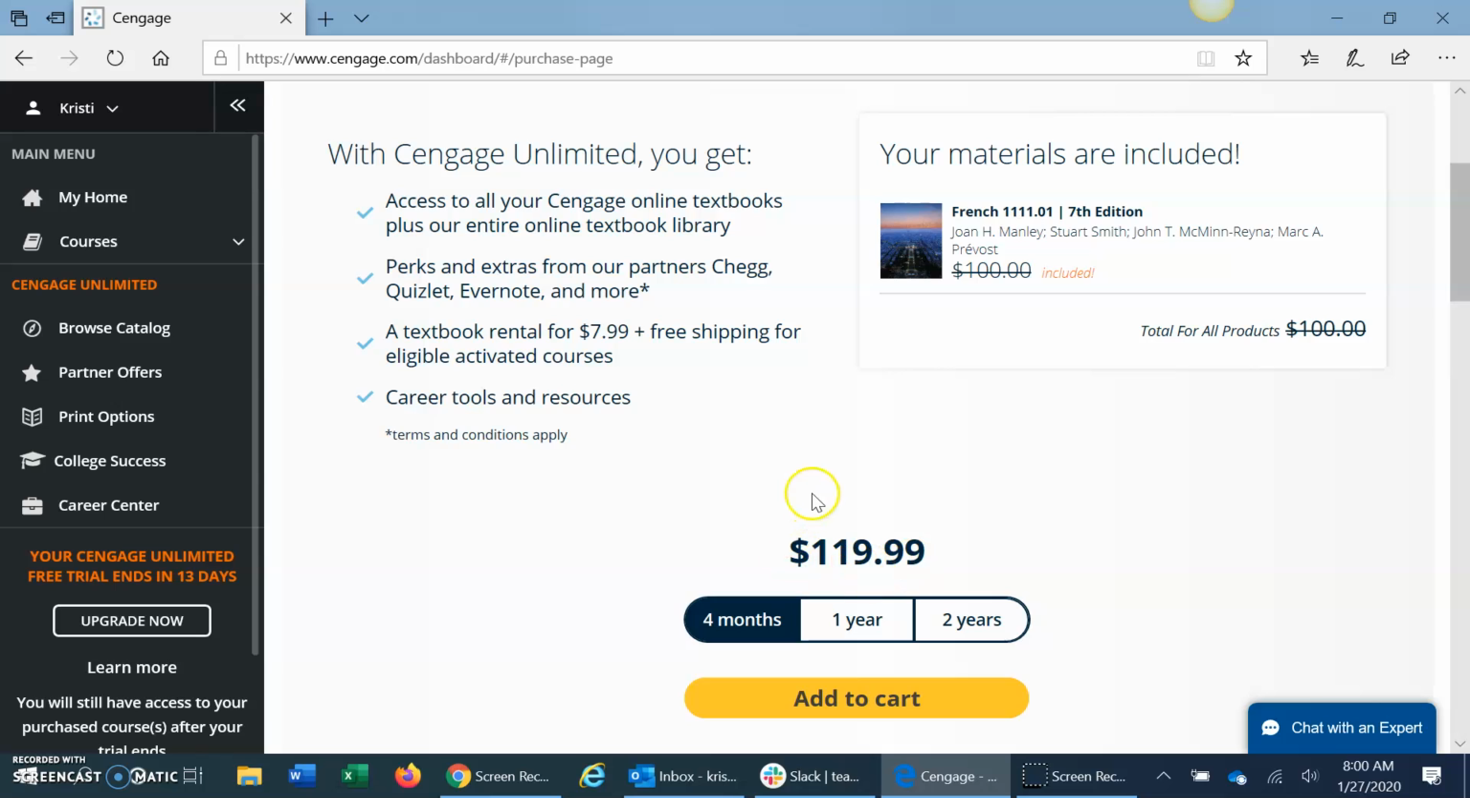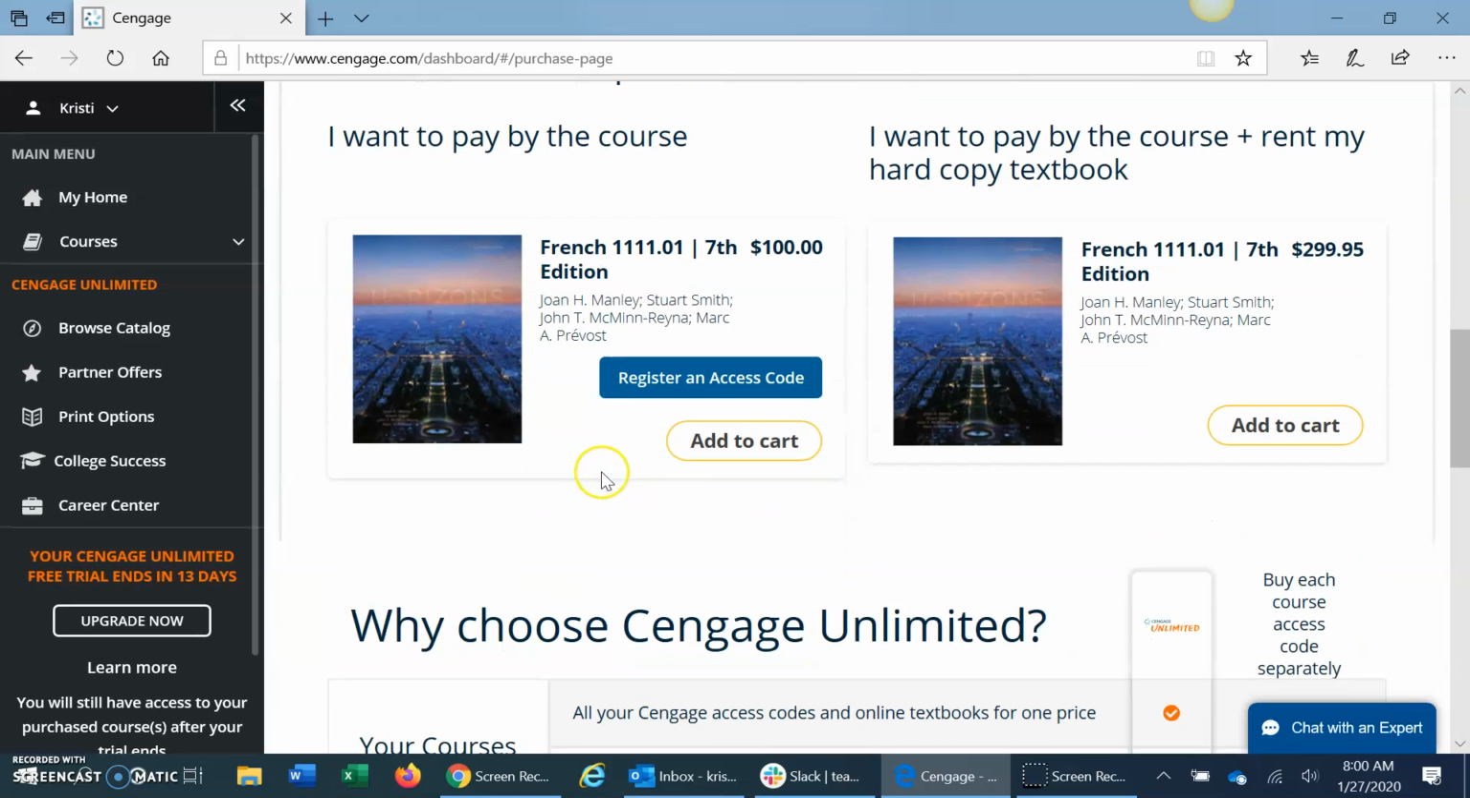This code is also available through the student bookstore at the same price. But if you want to do that, it's 4 months or essentially a semester. It won't end sooner than the semester. Add to cart and be all set. If you have an access code from the bookstore, so the bookstore does sell the book with the access code attached to it, you would say register the access code right here, plug that in, and you'll be all done.